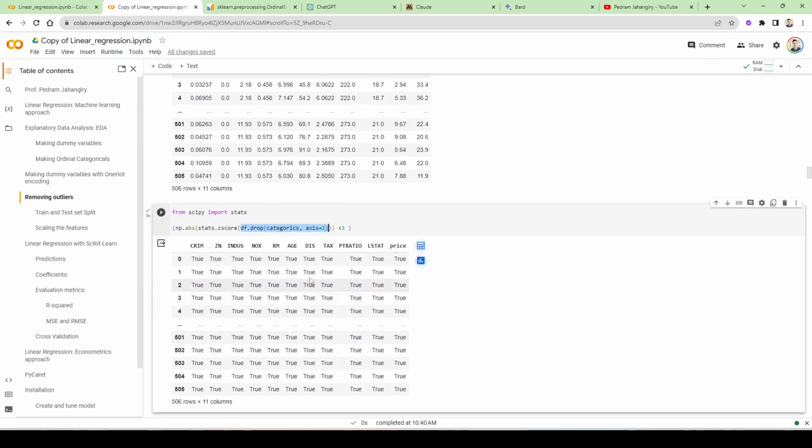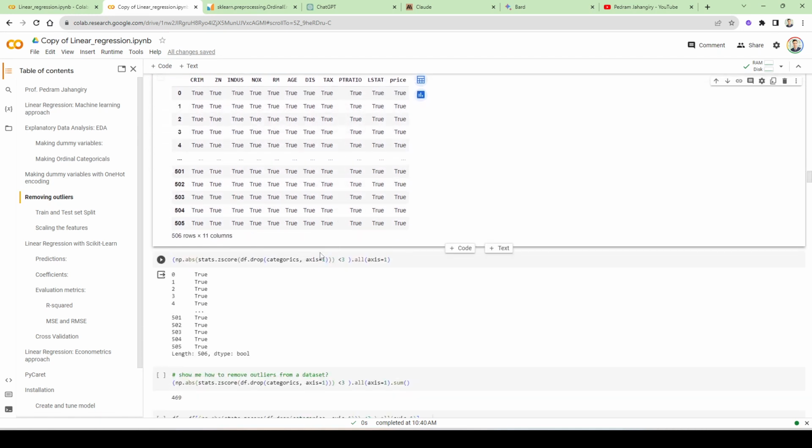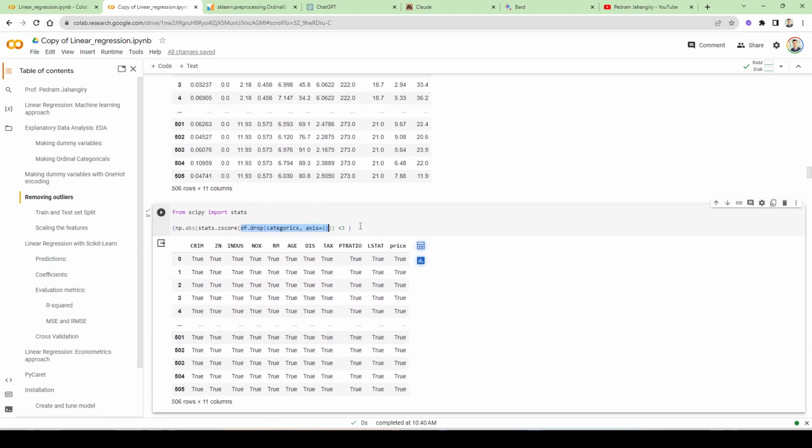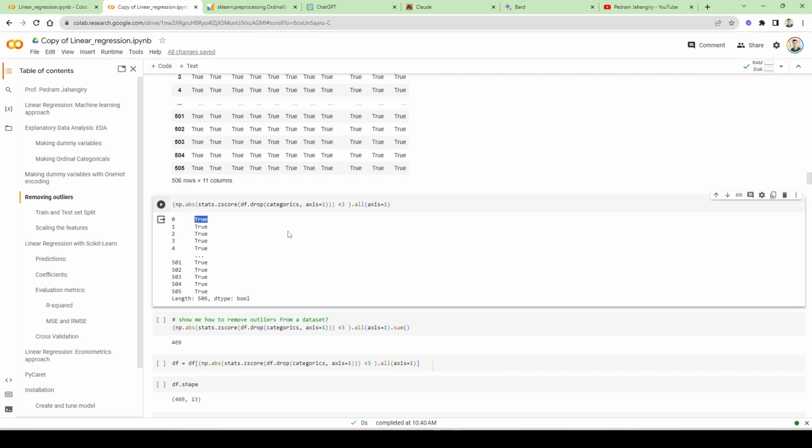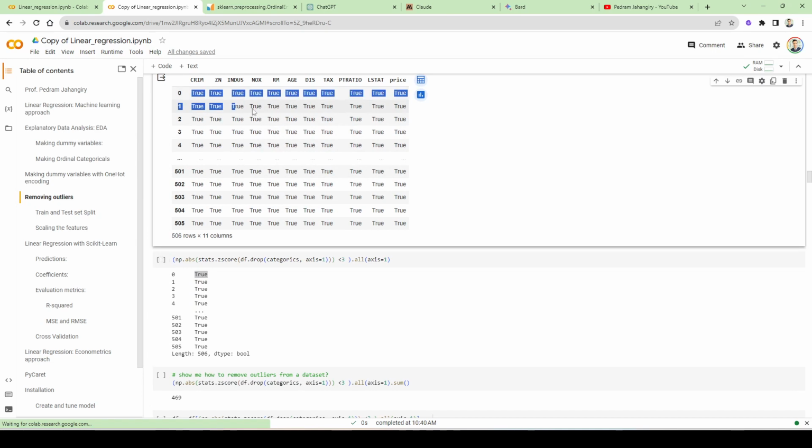Obviously, if it is false, we want to drop them. So how do we do that? Off of this object, I can call dot all. It's going to aggregate them for every single observation. For example, for observation 0, it's all true, which means that all of these values are within 3 standard deviations. Observation 505, all true, and so on.